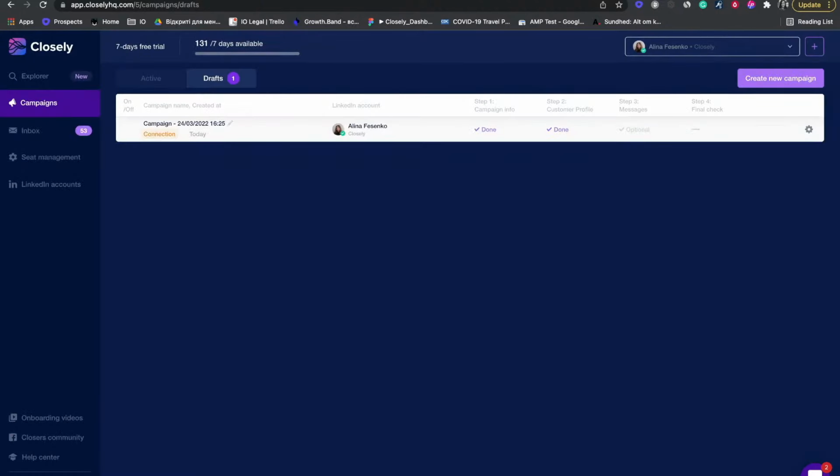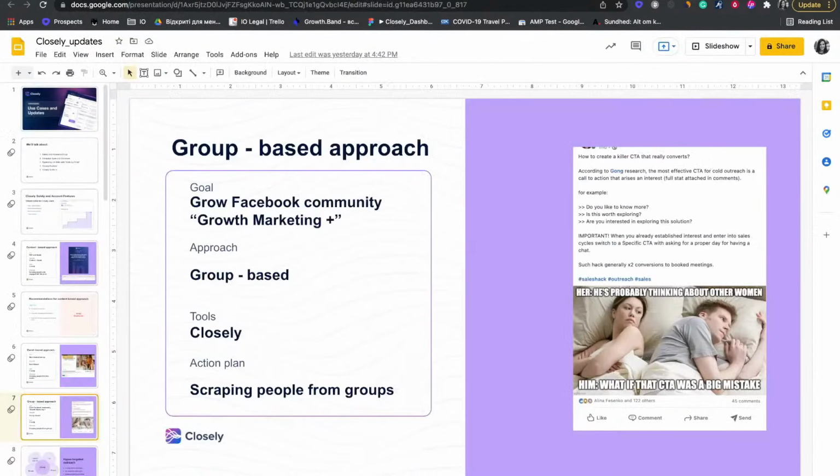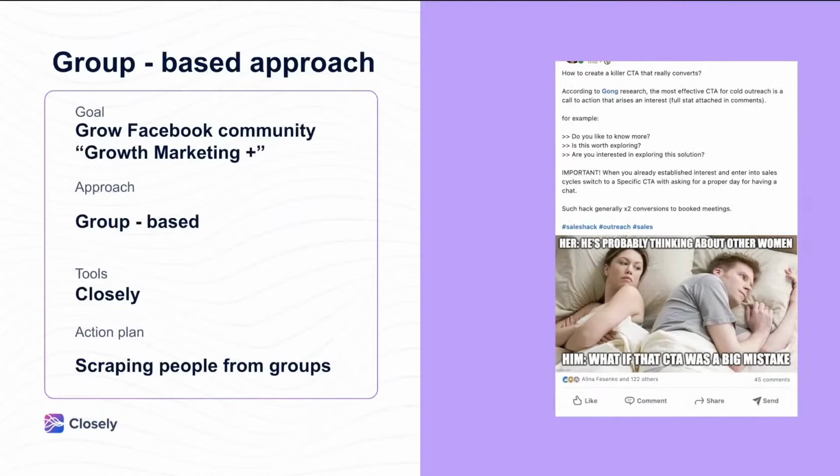The next use case shows how you can use the power of LinkedIn groups. If you want to invite people to your community, for instance, or share with them your content or offer them your service directly, LinkedIn groups are a lead generation goldmine. You can literally find a LinkedIn group for any niche, any market, any segment. Our particular task was to grow our sales and growth community on Facebook. As a result of that experiment, we gained plus 1,000 followers in 3 months.